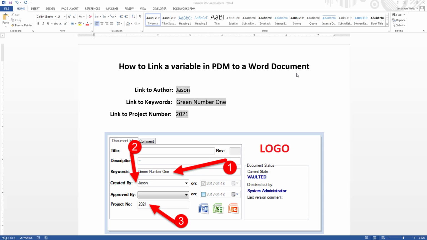Okay, this is a how-to for linking a variable in PDM to a Word document. So what I've done is I've taken some fields. I've linked to author, keywords, and project number, and so the result is on the right. So we have Jason Green number 1, which you see here, and then 2021. Okay. And so what I want to go through is to show you how to do that.